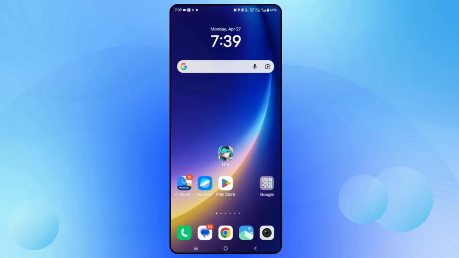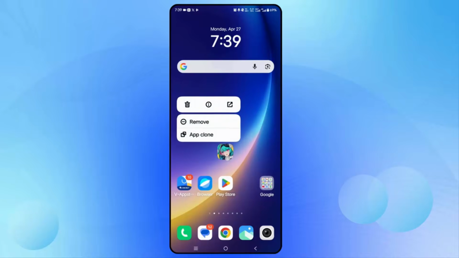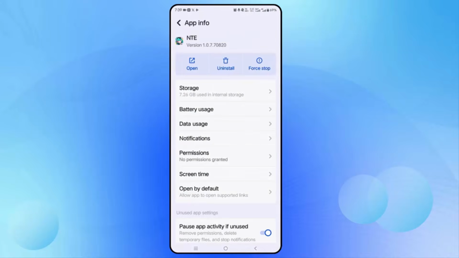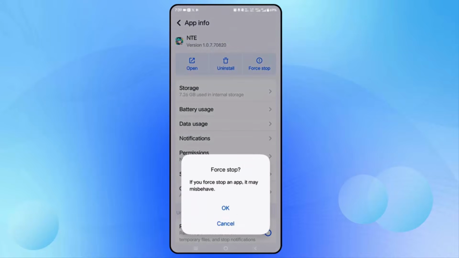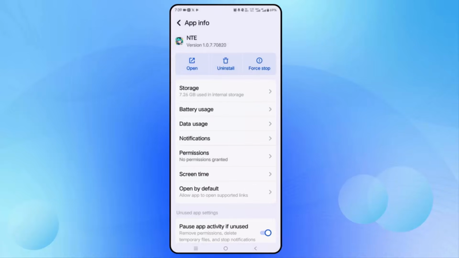If not, next is to force stop the game. For that, click and hold the game icon, click on app info, click on force stop, then click on OK. After that, launch the game and check.